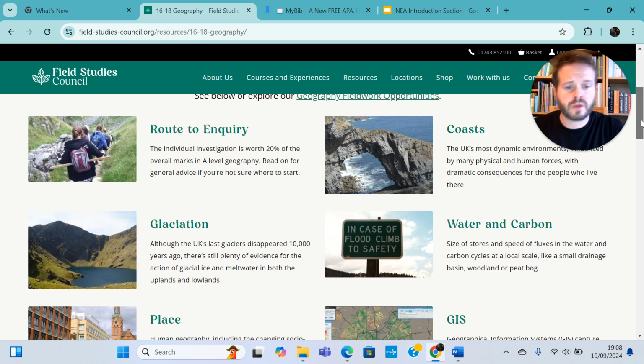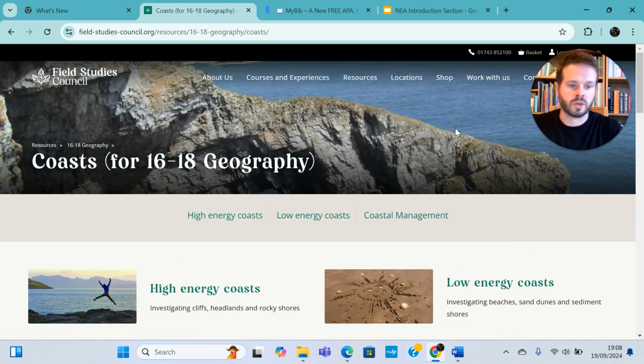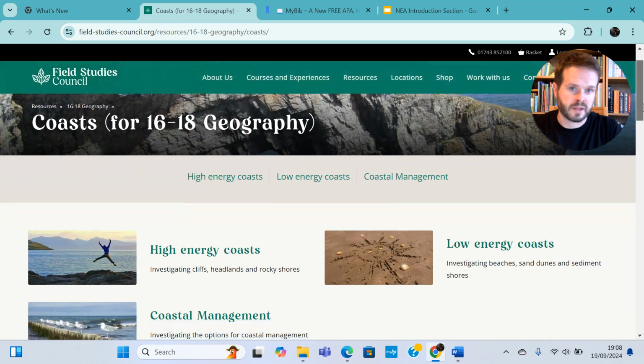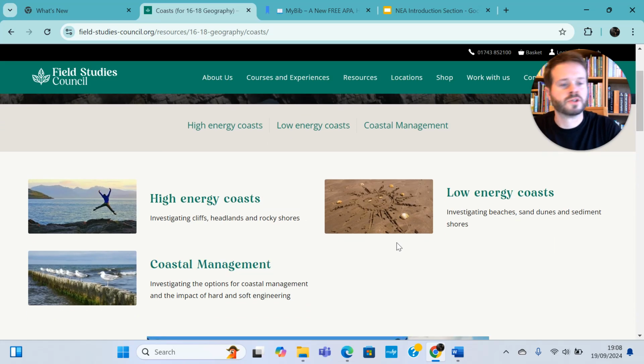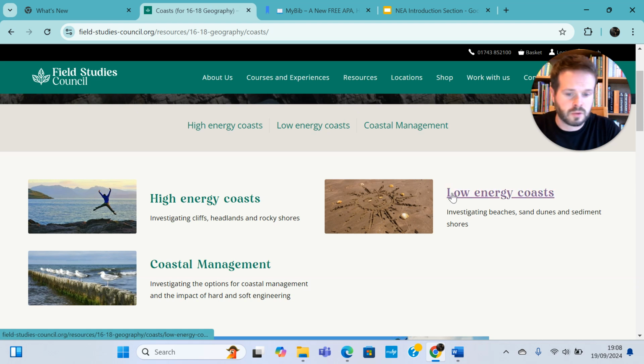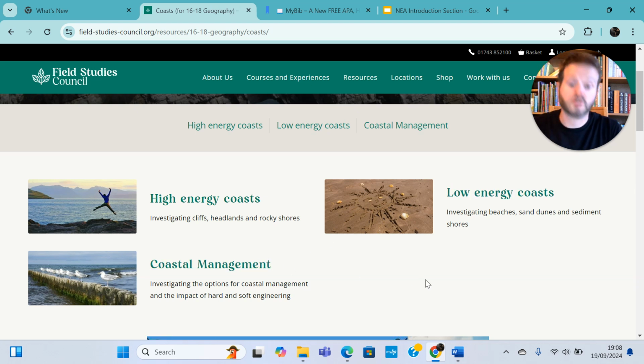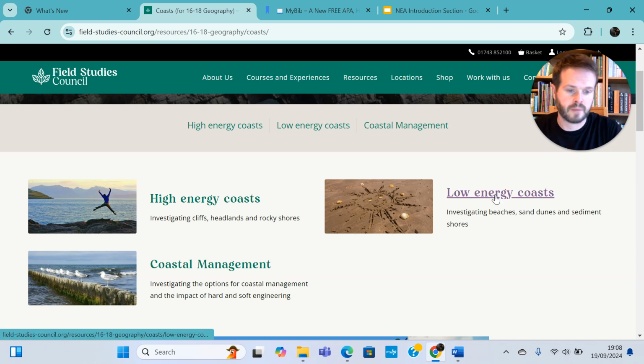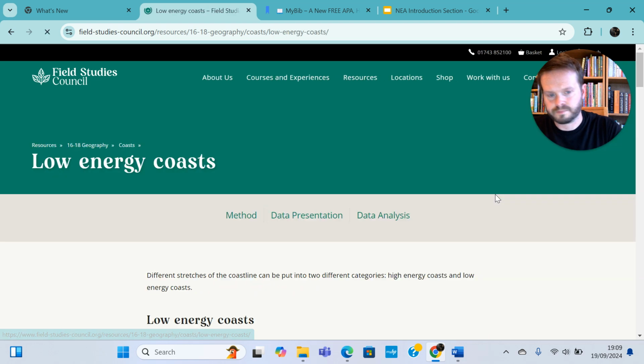Okay. So for me, if it were me, and I went through the scenario, I would go down the coasts route. Now, what the Field Studies Council website gives you is different options for different projects. Okay, so maybe you want to do high energy coasts, maybe you want to do low energy coasts, maybe you want to do coastal management, which is something that we're going to be doing when we go to Grange. So I said that was a good idea to look at. Low energy coasts we'll be doing a little bit of, but I've mentored on a lot of low energy coastline projects, so I know how to advise people on the low energy coast as well.